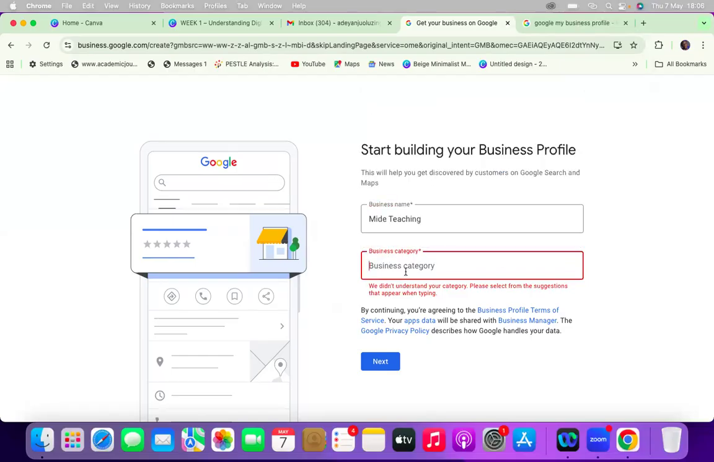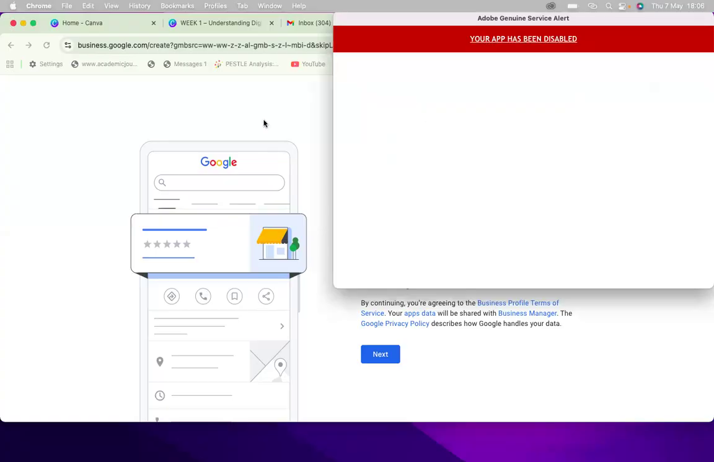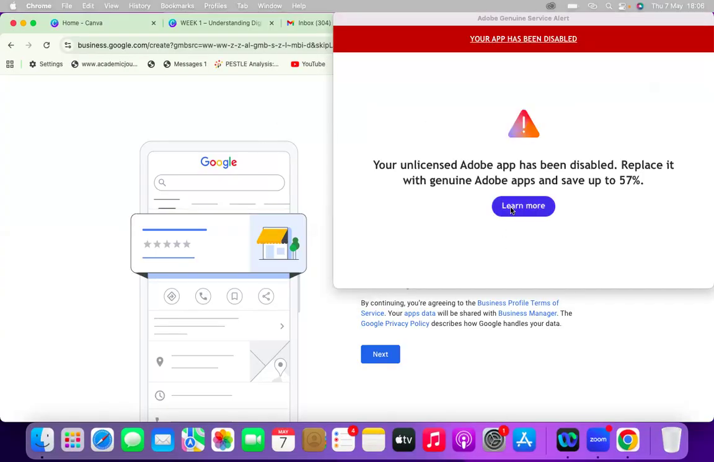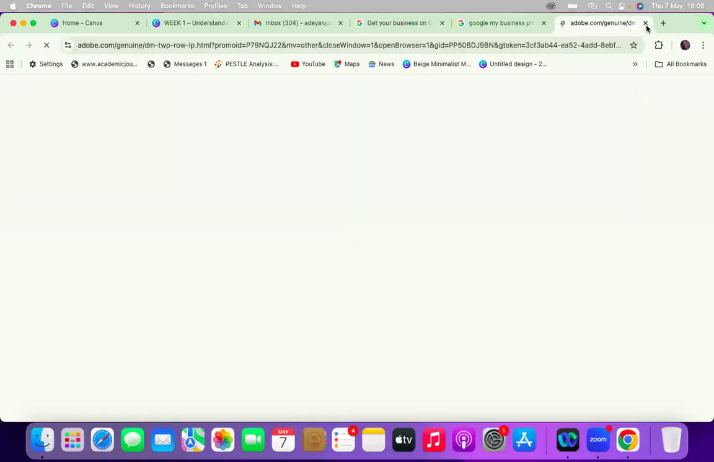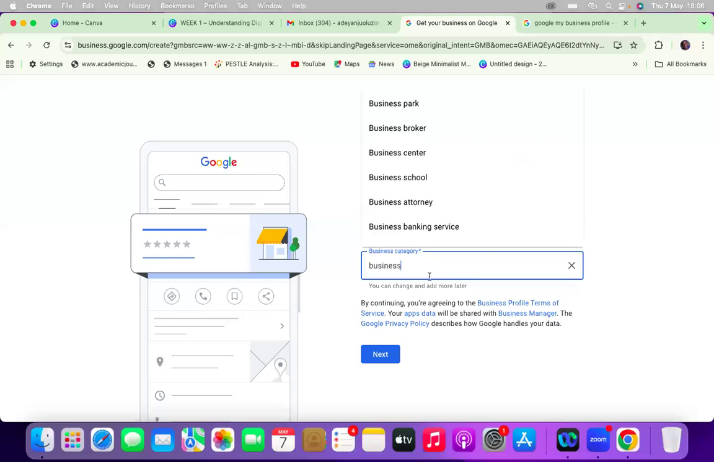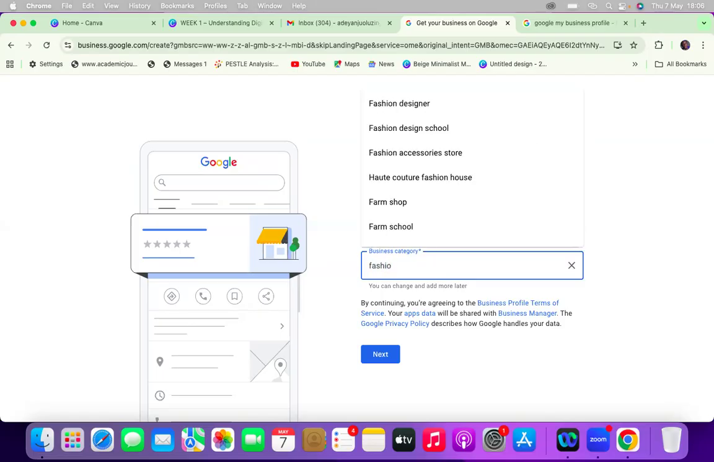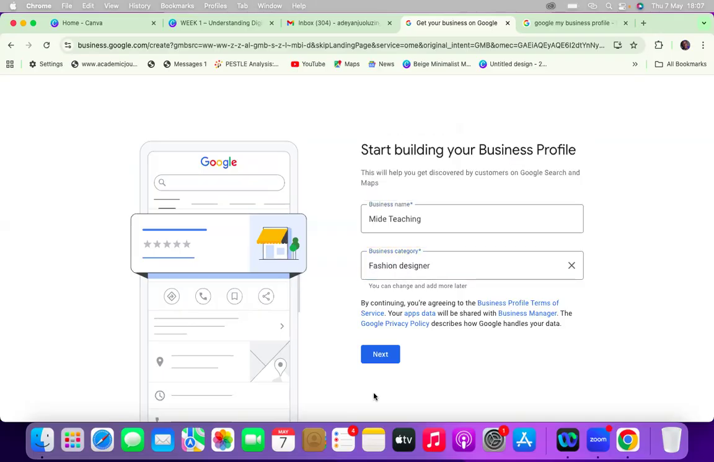Let's pick business. Let's say business center. Or let's say fashion, in case some of us are into fashion. Fashion, maybe fashion designer or whatsoever. So next.